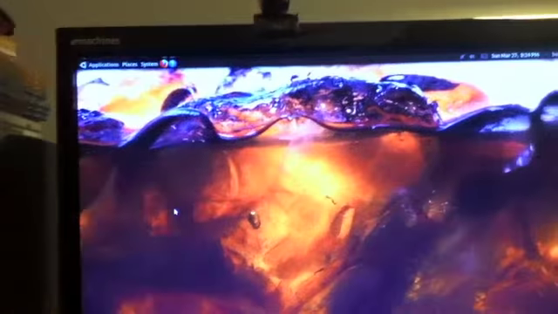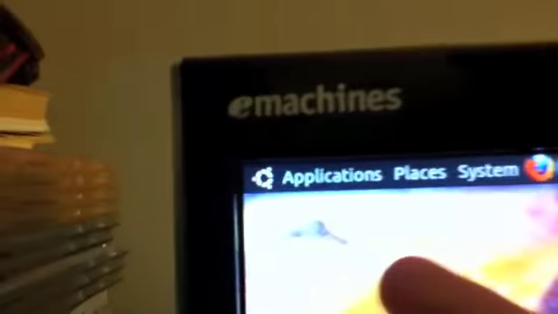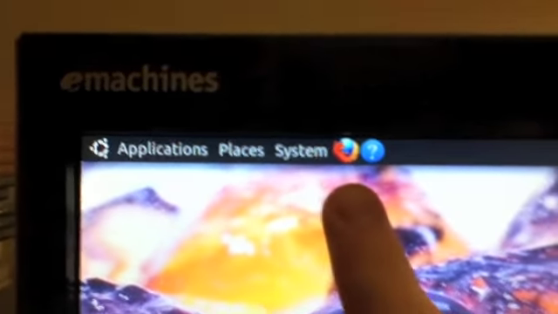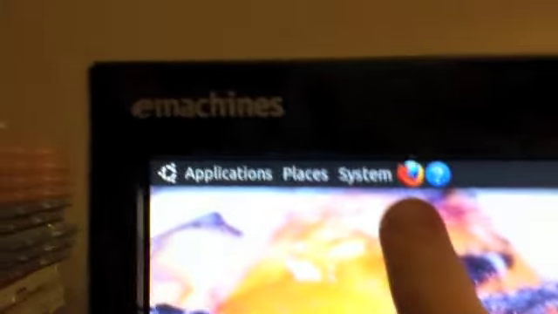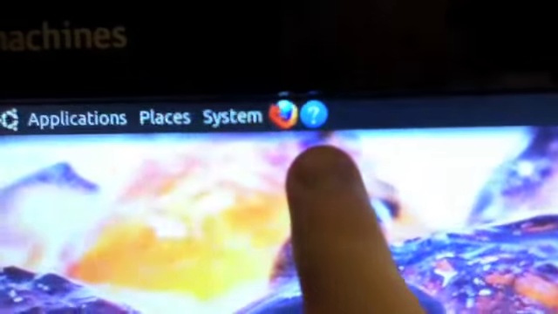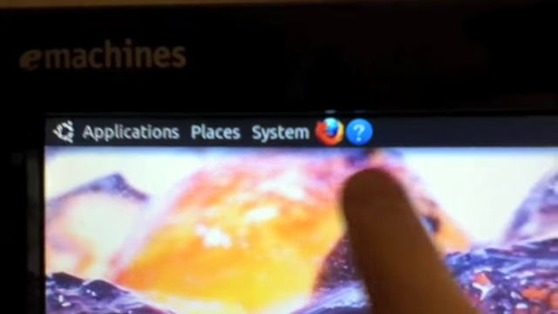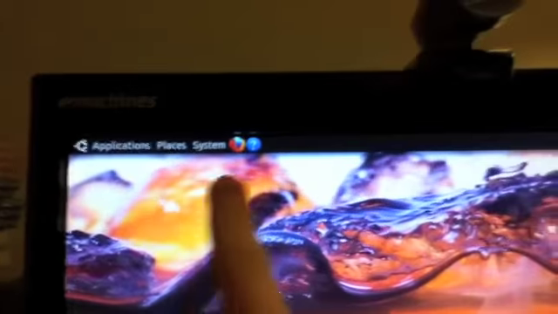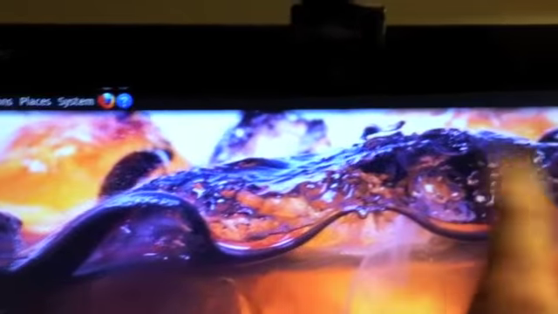Alright, so Ubuntu, you see, you have a taskbar up here with your applications, places, system, and then a couple little shortcuts. That's Firefox. It's a really cool web browser. A lot of people use that, and that's your help center. Just a question mark with a blue circle around it. Over here, and this whole bar space is made for shortcuts of whatever you want to have. So really, you don't even need desktop icons, but I don't have any anyway.